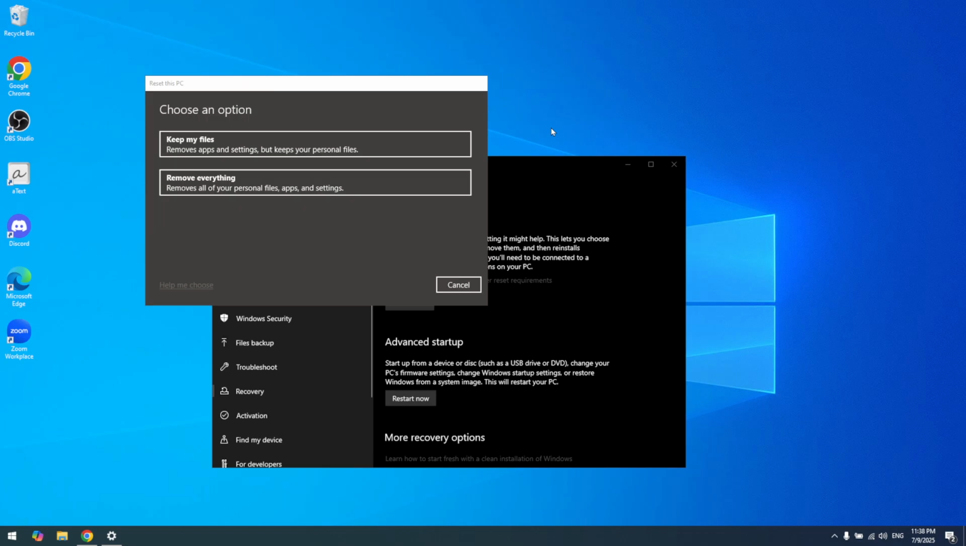And there you have it. At this point, your system should be as good as new, ready to tackle whatever tasks you have in store with improved performance.